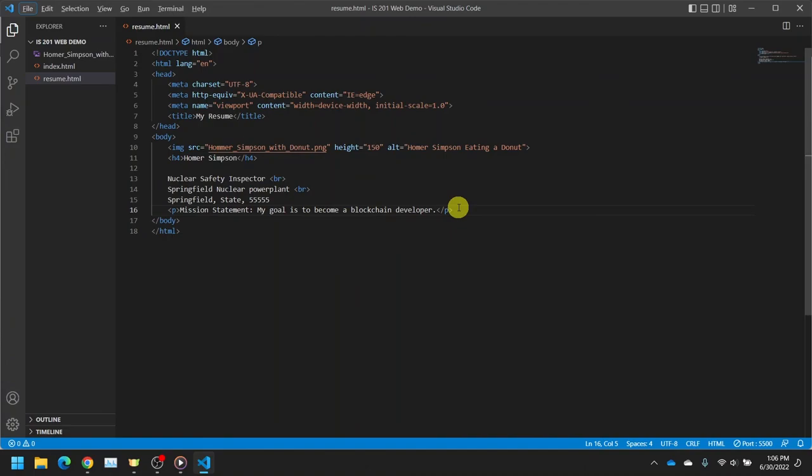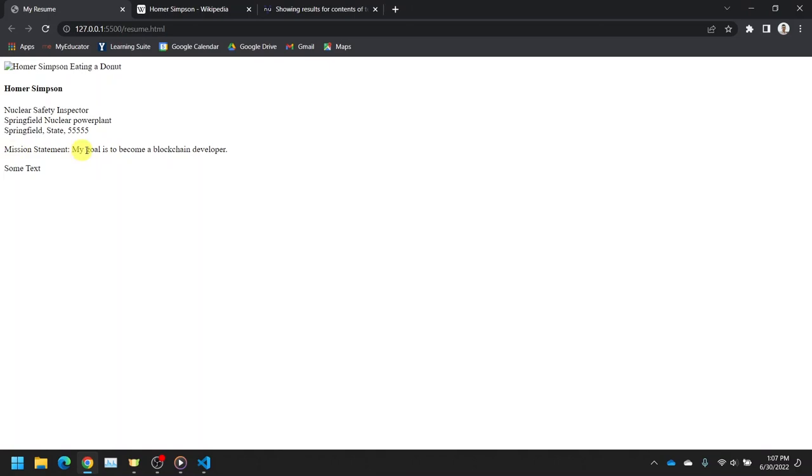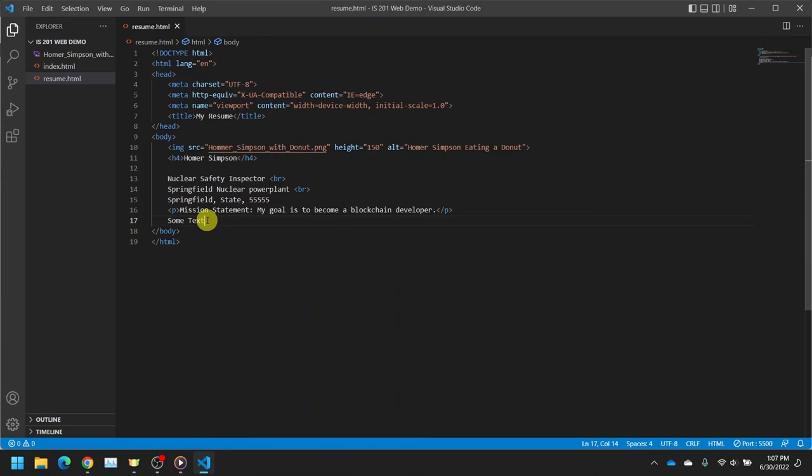For demonstration purposes, I am going to put some text on the next line outside of any tags. When I save that and show you the page, you can see that the browser puts a blank line before and after any text wrapped in the paragraph tag. I'm going to delete that extra text and save. This is the end of this video.